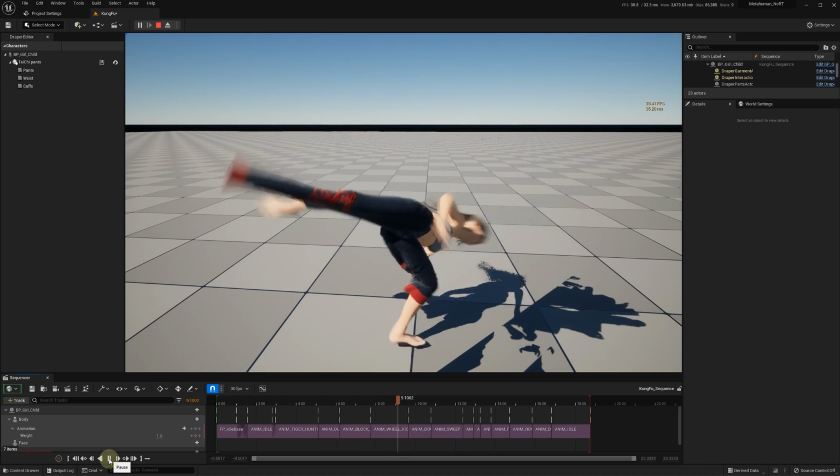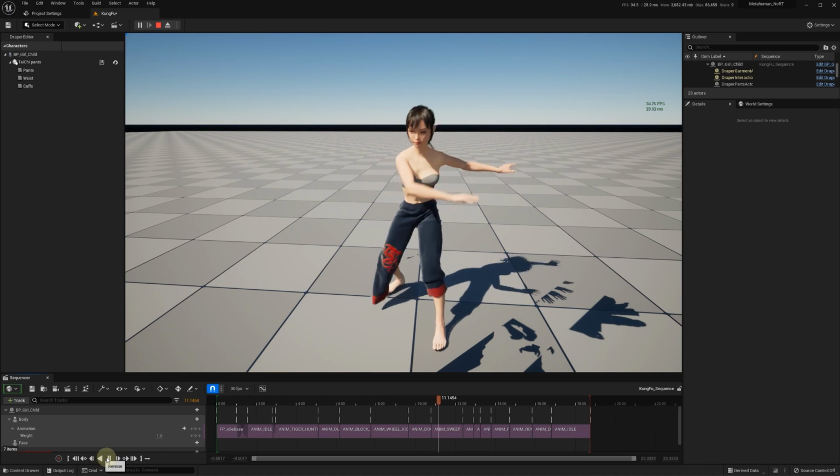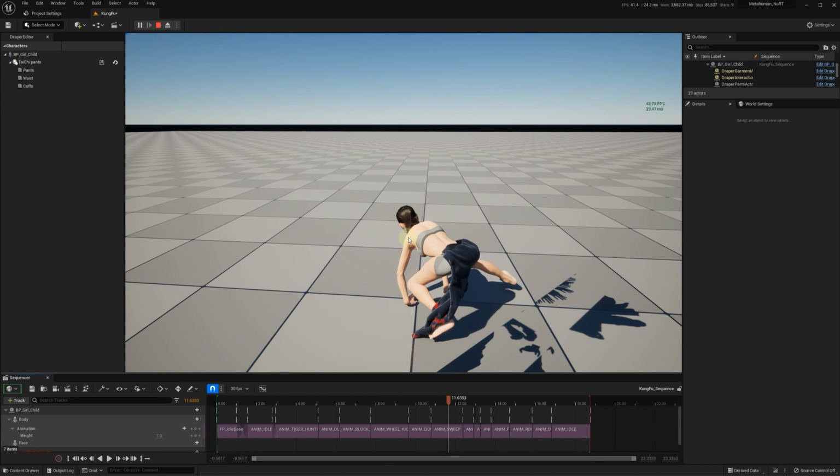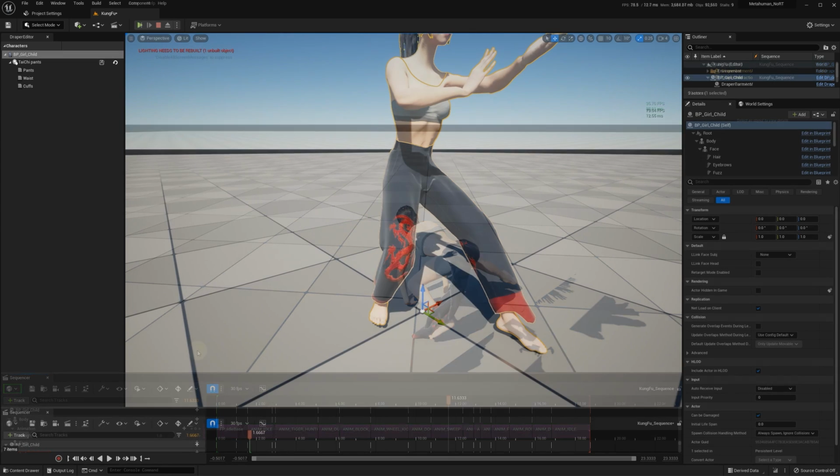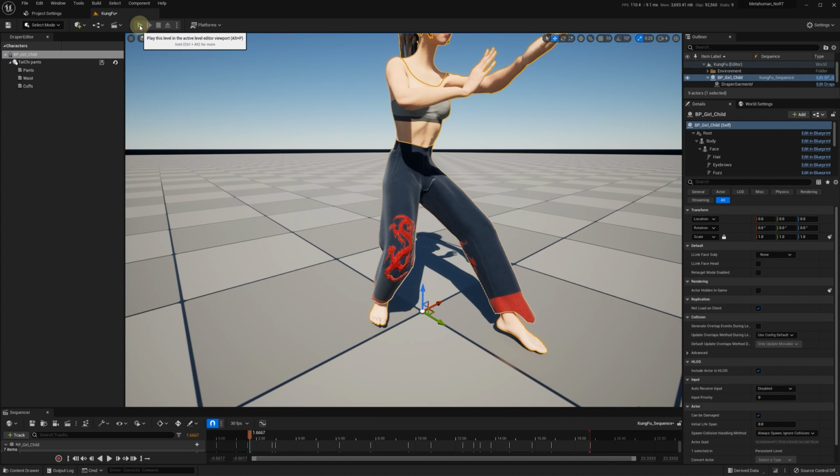At some point the pants are getting ripped because of the fast legs movements, so there is no reason to continue this animation any further. Let's configure binding for the pants now.